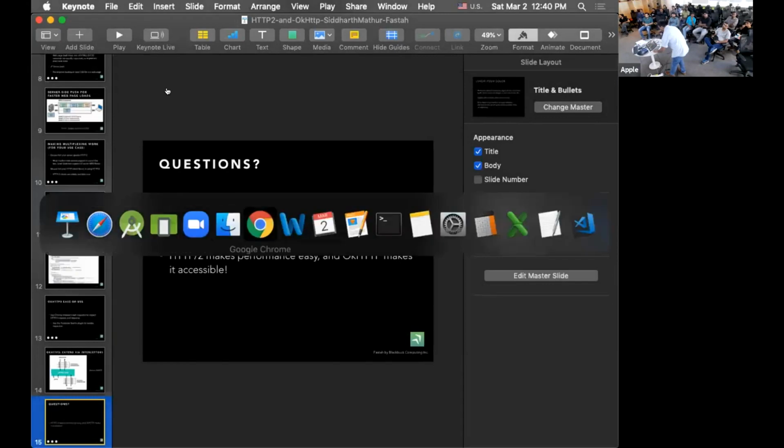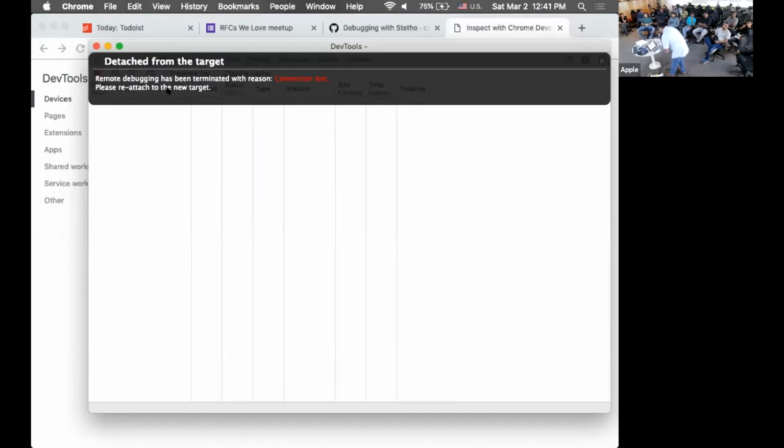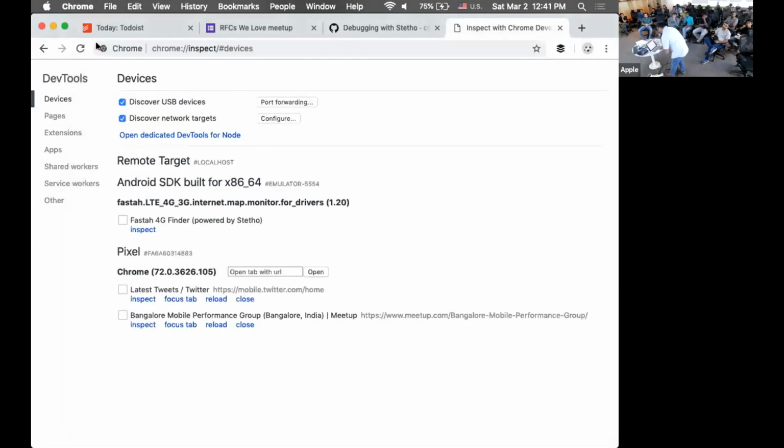What was I going to show? So I was going to show this Chrome. So this is Chrome on my Mac, right? So this is the Chrome on my laptop.